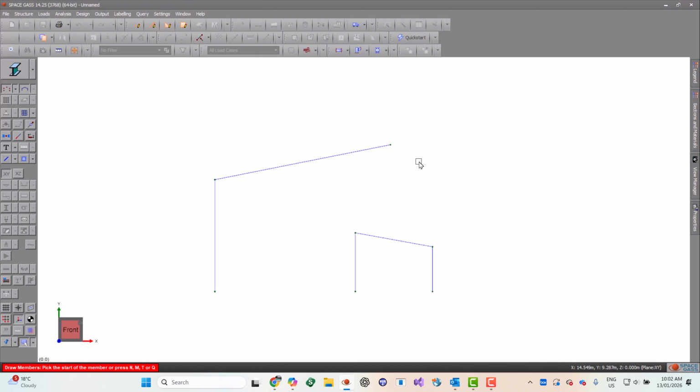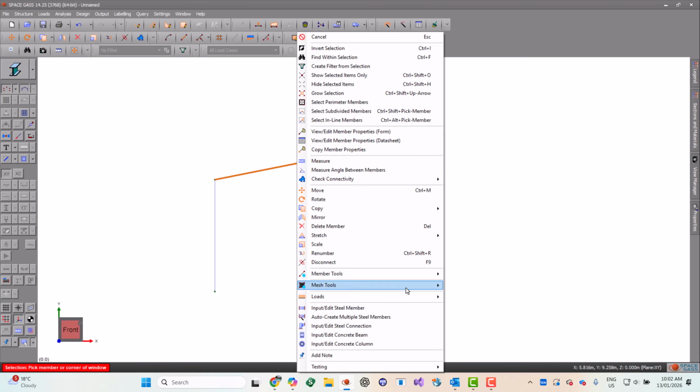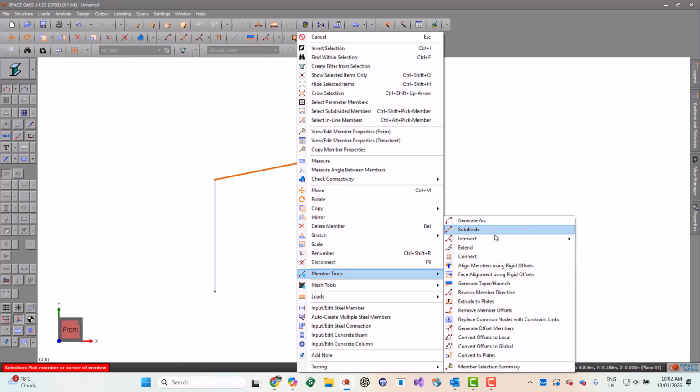Now we're going to convert this rafter into a curved rafter with a 30-meter radius, approximated using 7 straight segments.